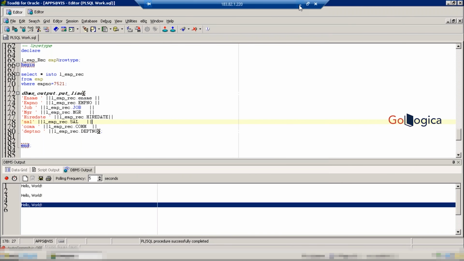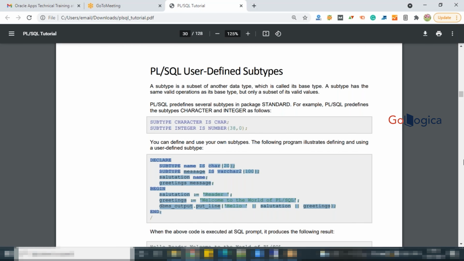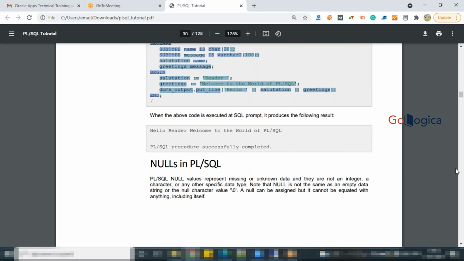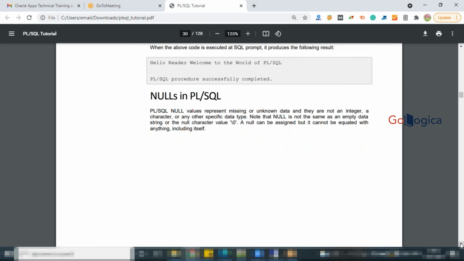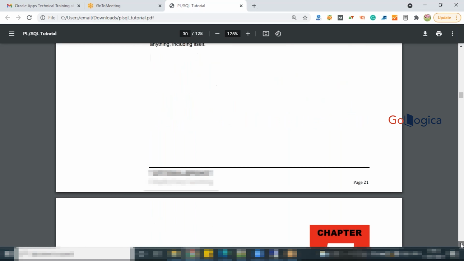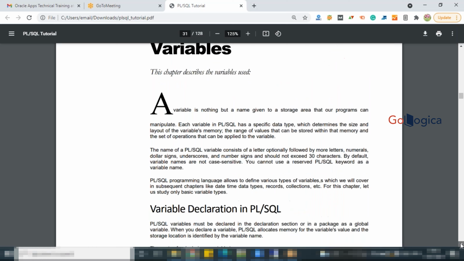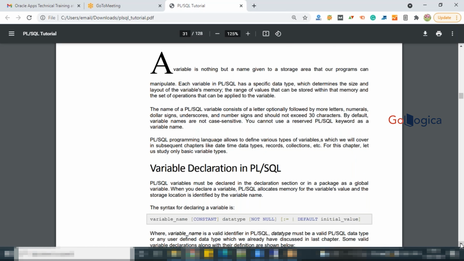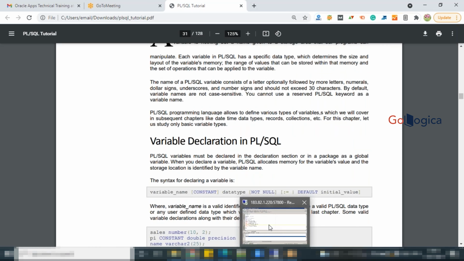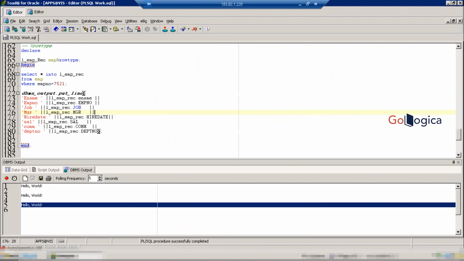Okay, tell me next. Moving on to the next one. Subtypes, we are seeing how to create subtypes. Also NULL in PL/SQL, you can use null variables also. How we are using nulls, we can use it. Now these are the variables we have used as of now. Any questions in today's PL/SQL session? Please speak out if you have any questions.